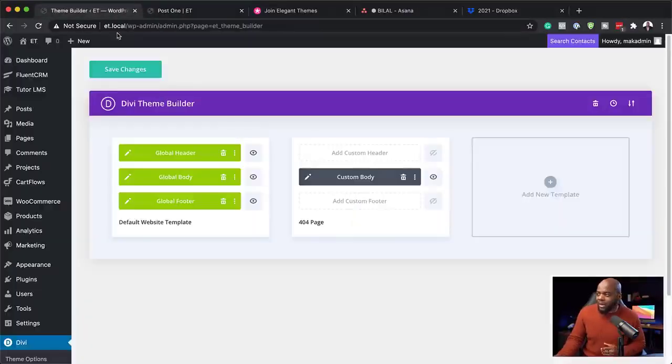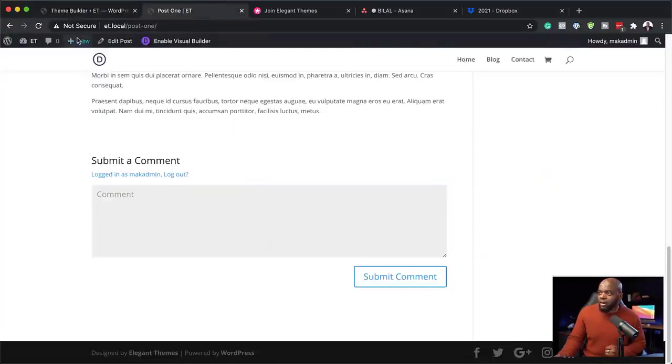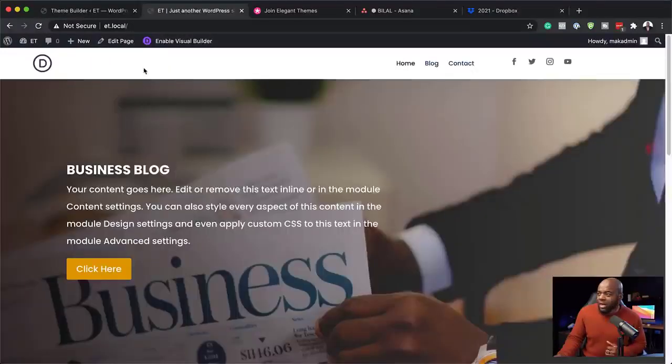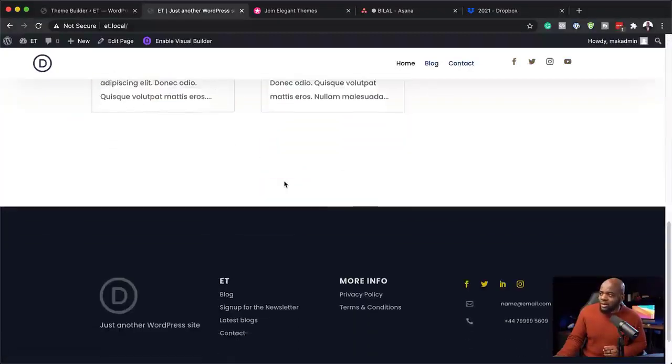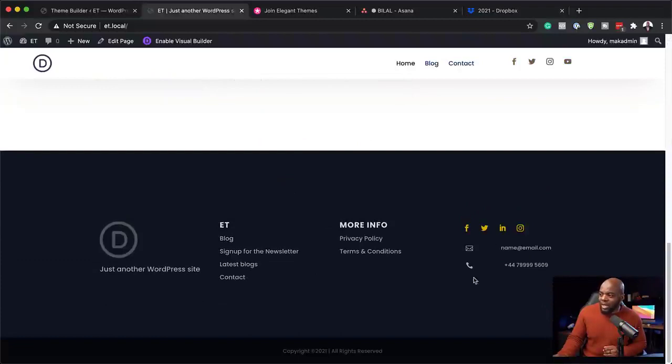So what's going to happen now is we have installed our header, our body, and our footer, and also a custom body on our site. If I hit save changes and come over here and refresh, we now have a brand new header. I know it may seem like there isn't a big difference, but if you take a look here, we have social media icons. And when I scroll all the way down here, you're going to notice that we now have a footer.